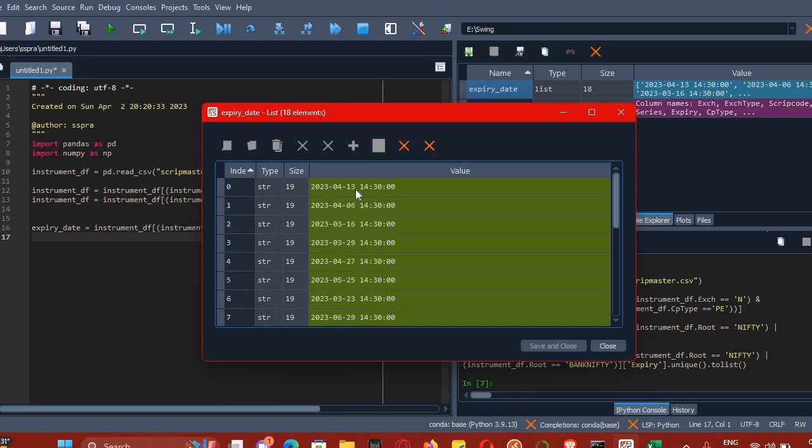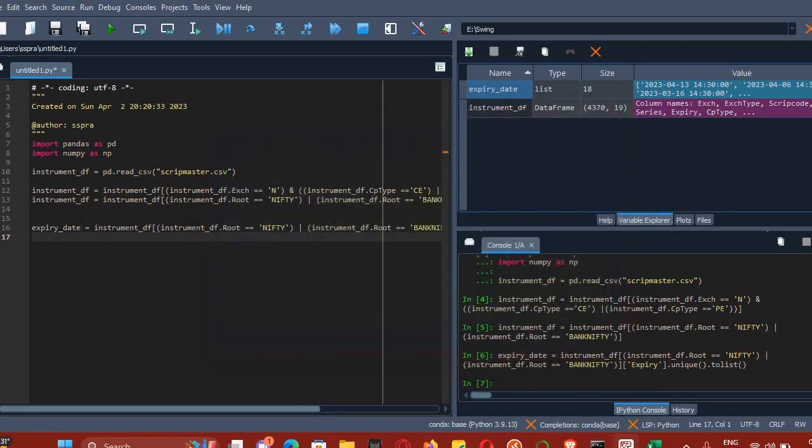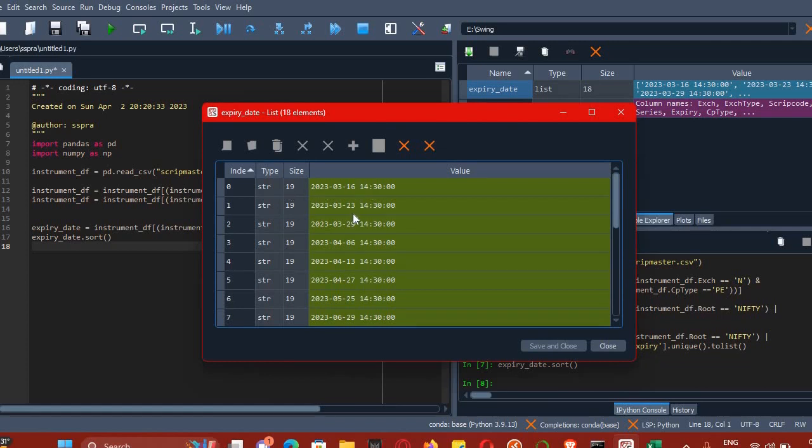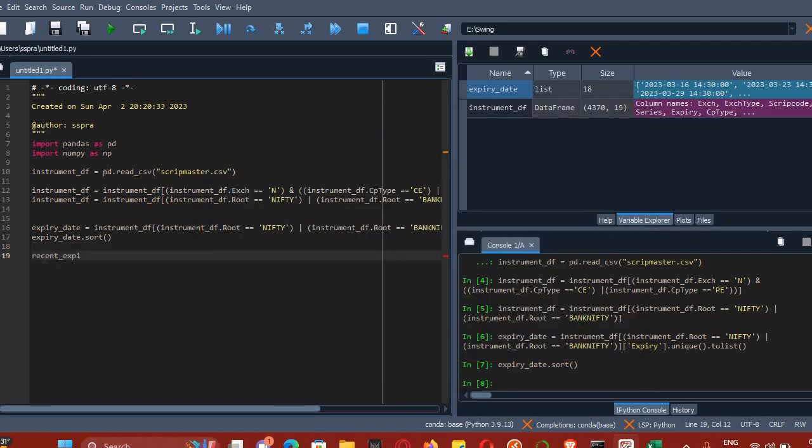Now you can see that the dates are unordered, so I have to order this. So I am going to sort this. And you can see now we have a perfect order. I create another variable called recent expiry, and here I take the first value of this.